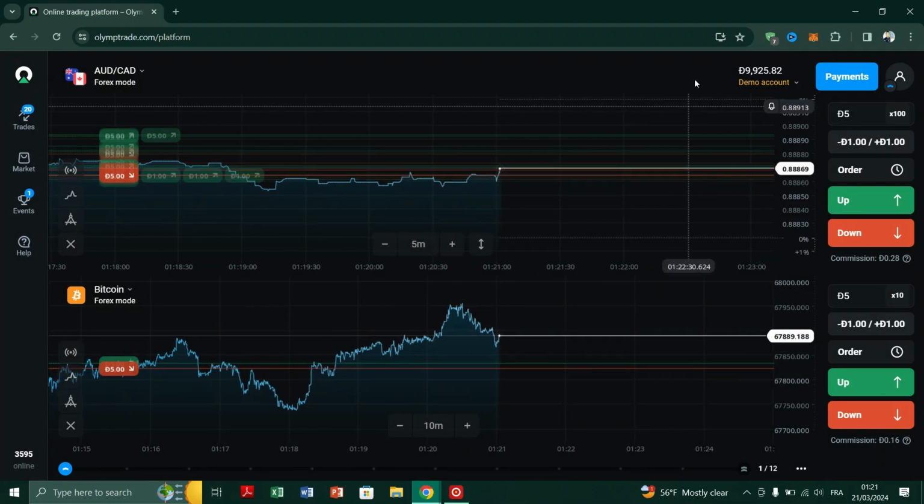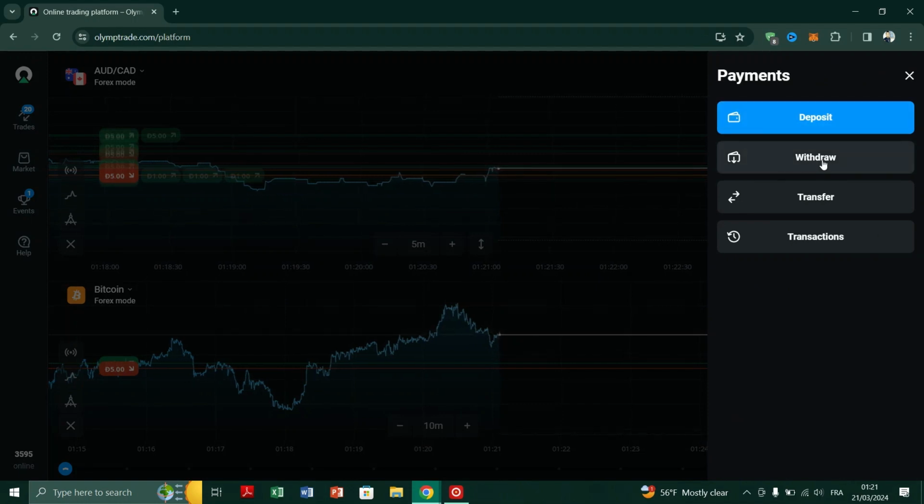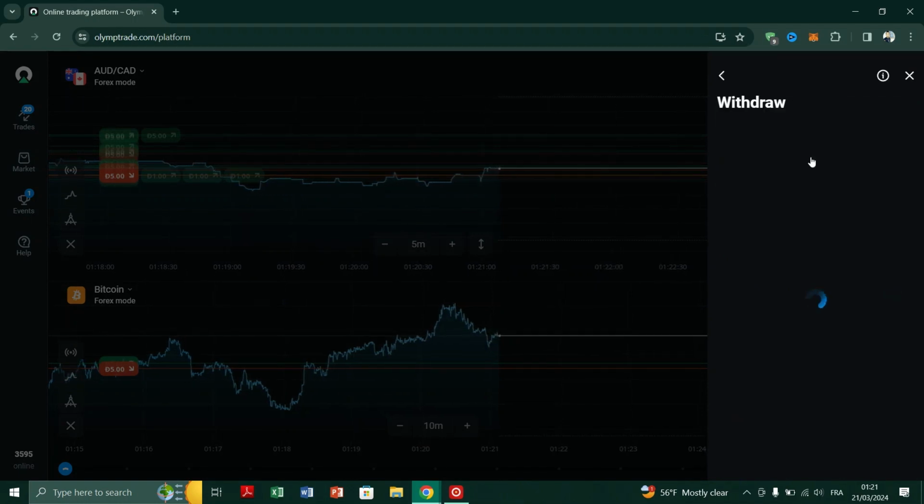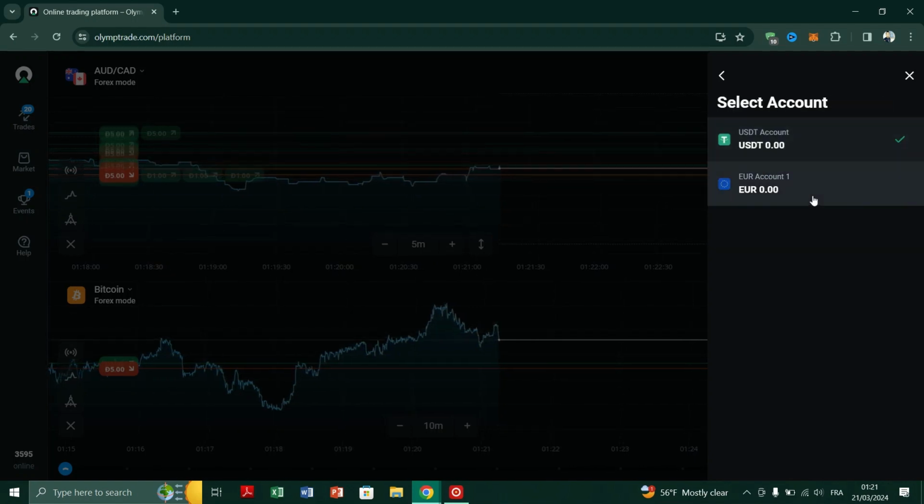Once logged in, navigate to the payment section. Look for the withdrawal. You can usually find this in the main menu or sidebar on your account dashboard. Click on the withdrawal button to proceed with the withdrawal process.